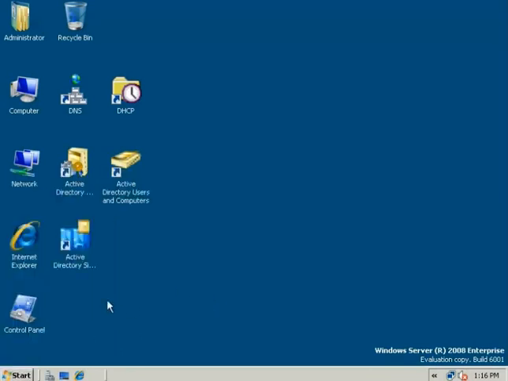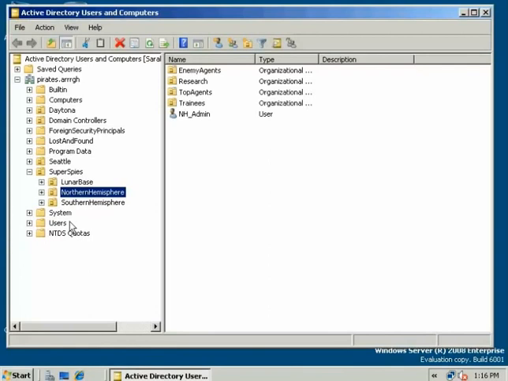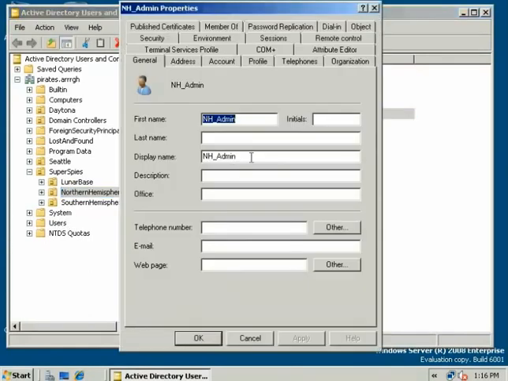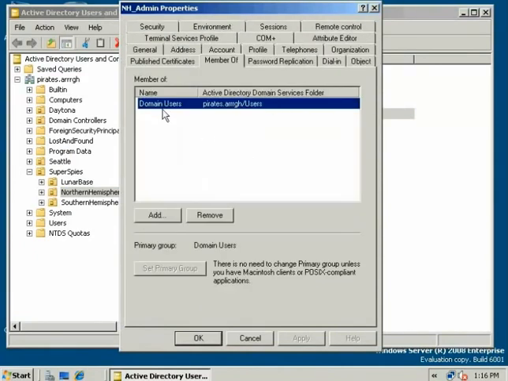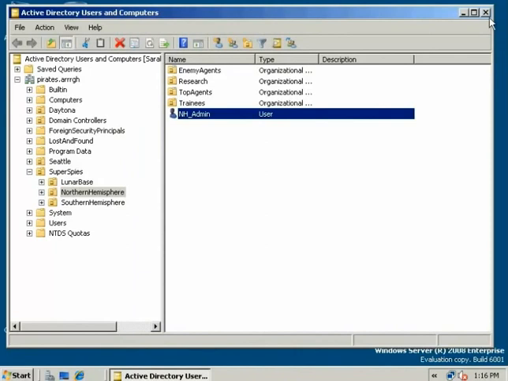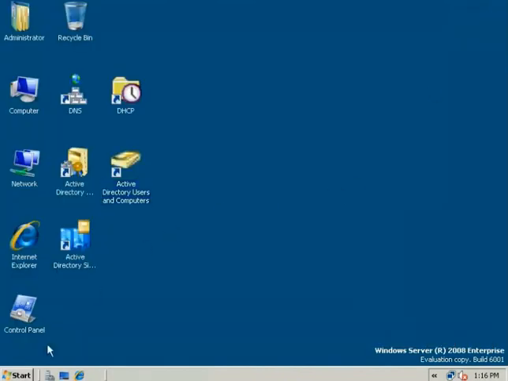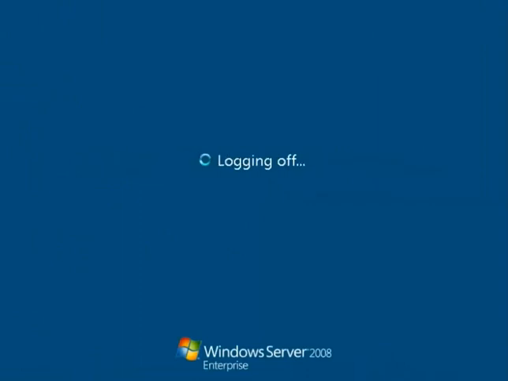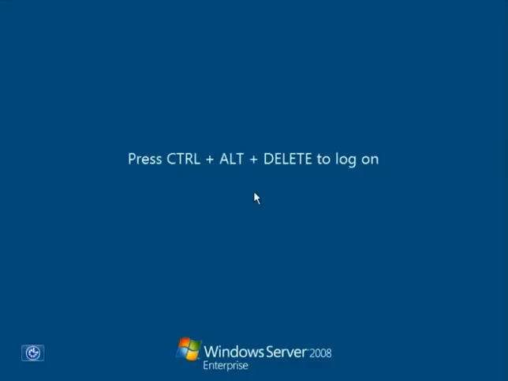And the reason is, again, let's look at his group membership real quick. We'll do Northern Hemisphere, NH admin. But if we look, he's a member of domain users, but he's not a member of the administrators group. Now that's a security precaution because Microsoft figures that you don't want just any Joe Blow logging into your domain controller. Your servers are pretty important to your organization.